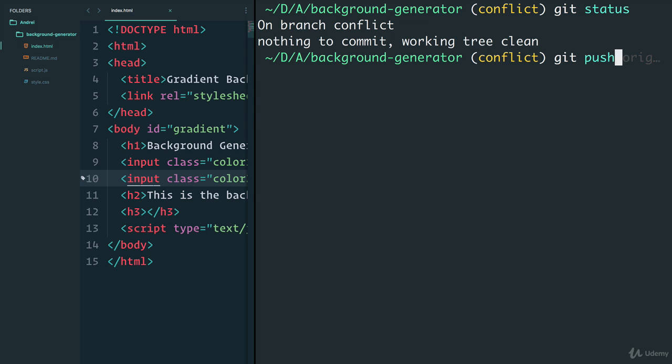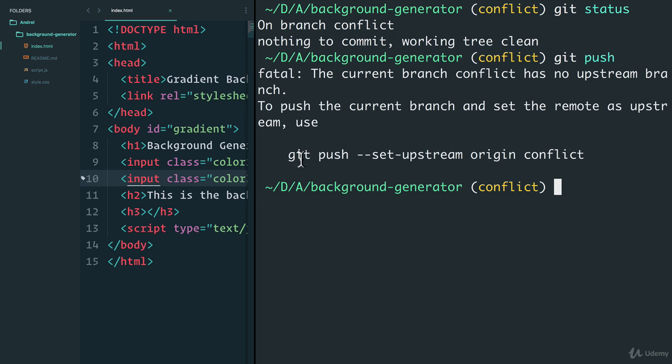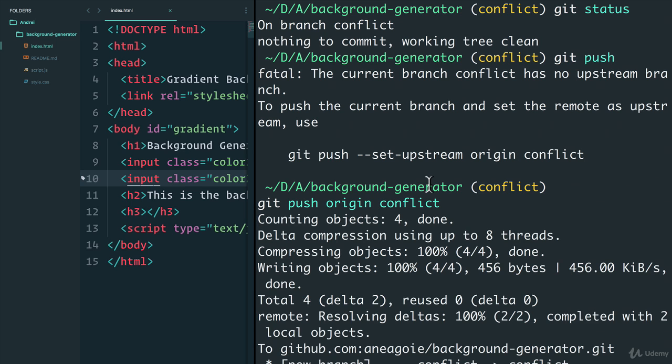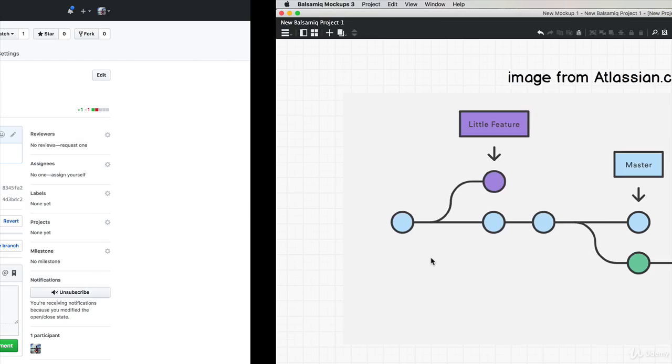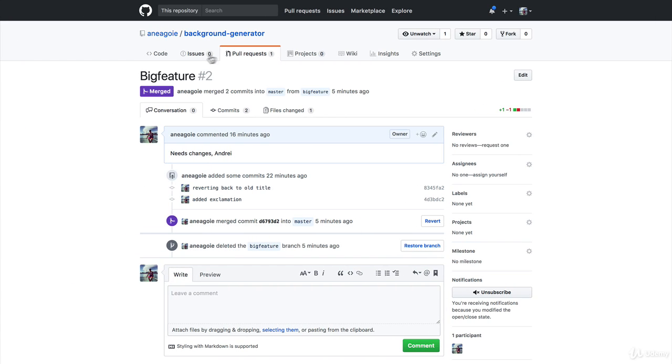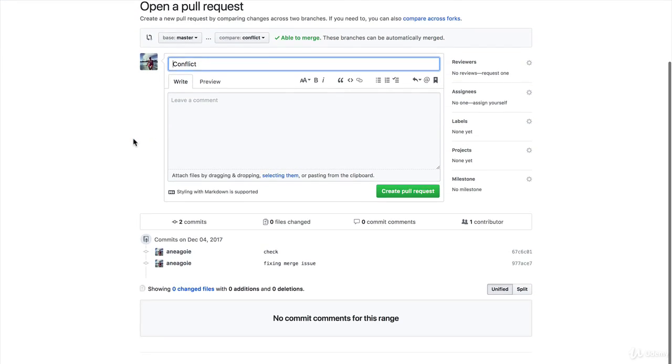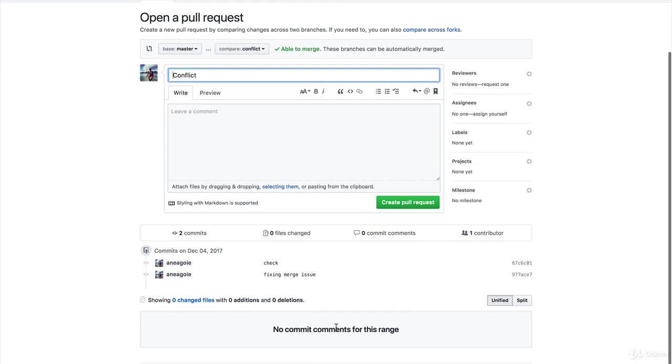And if I do git push, well, again, I get this error, but I want to show you this time around. If I do git push origin conflict, it now works. Let's go back to GitHub. See what sort of things we have. We have the conflict branch. And if we look at the conflict branch now, well, there's nothing changed because, well, I just reverted all my changes, so it's completely empty.